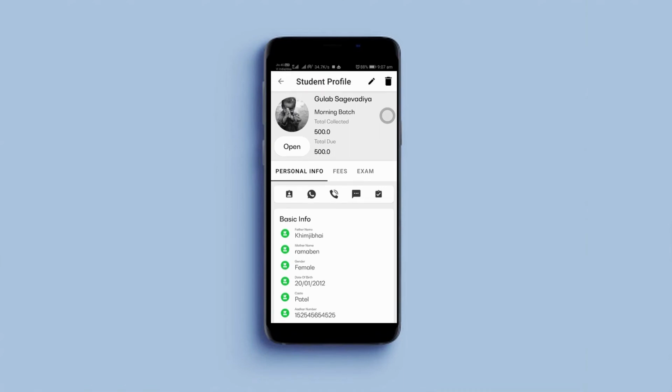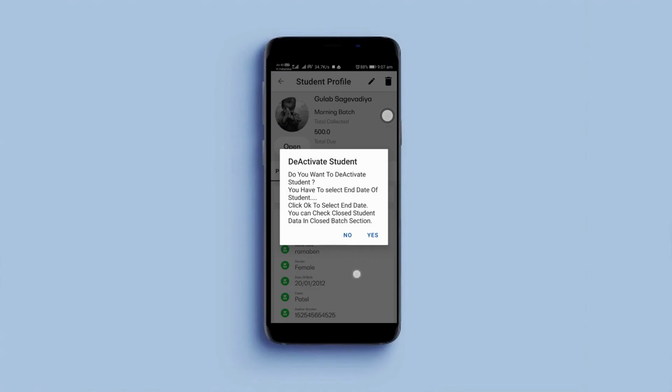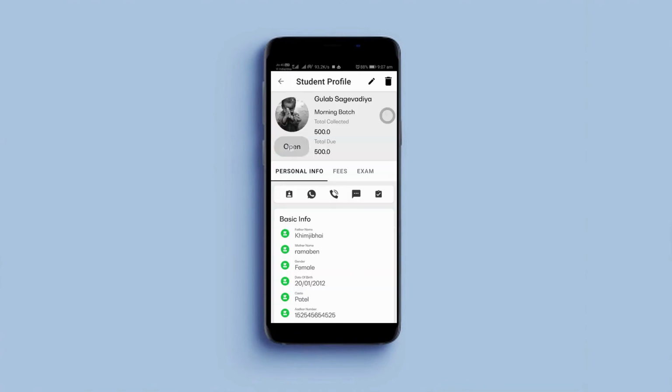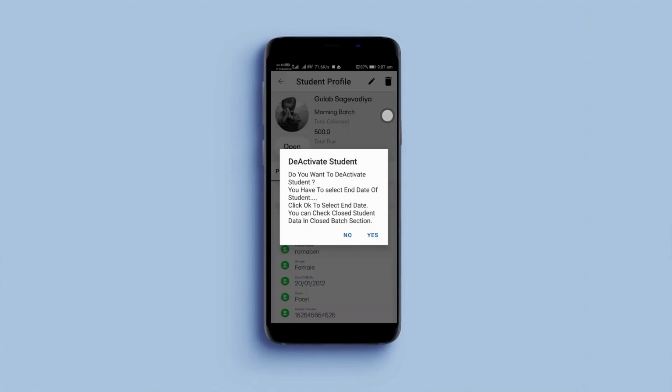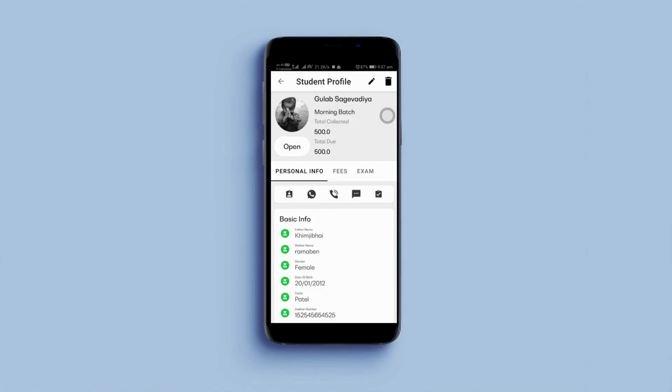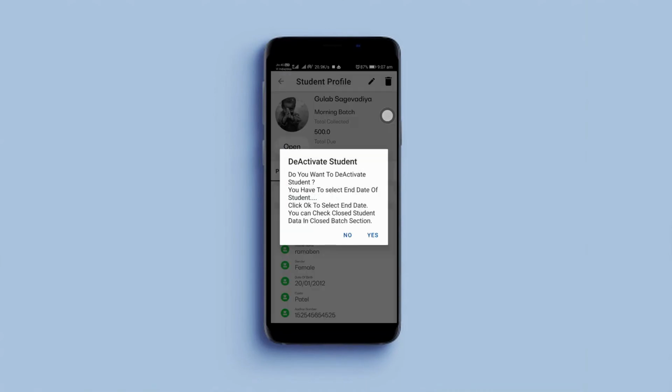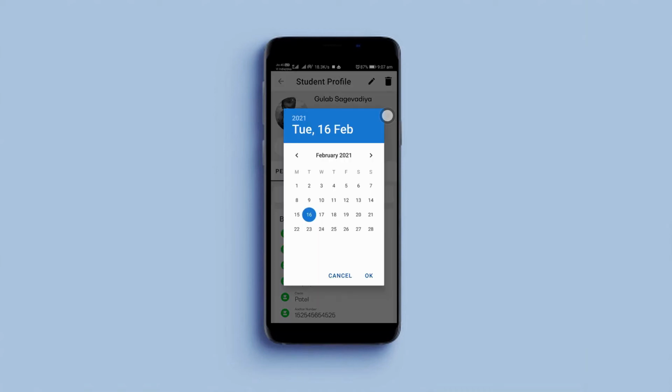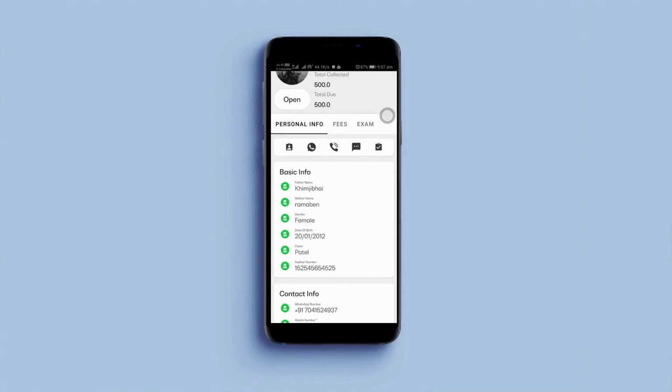Here you may ask what open is doing here. Open means the student is active in your institute. If a student leaves your academy, then you can simply click on open and close this student by selecting the close date of the student. Now come to the three pages below. First is personal info. The second is fees. The third is the exam.